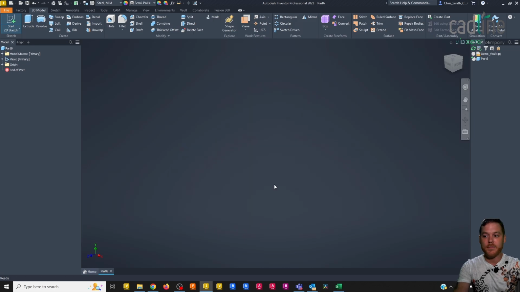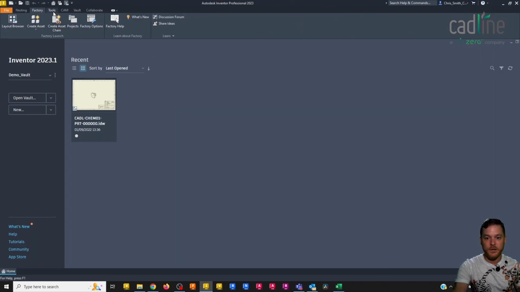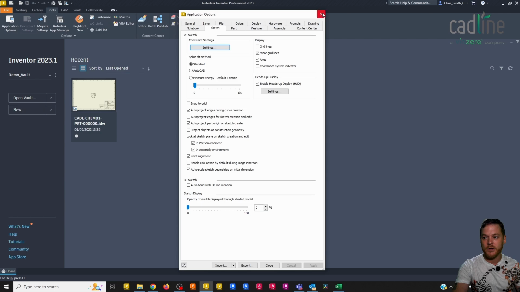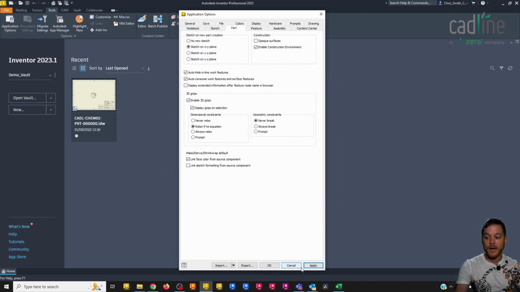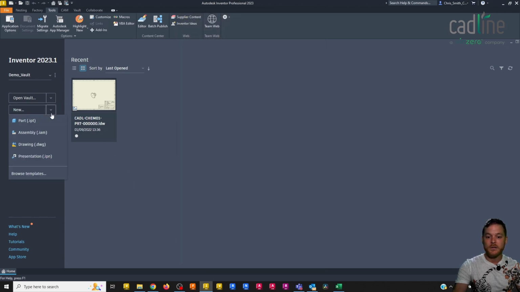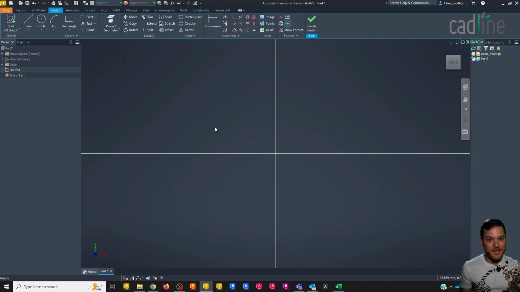We can actually skip this step. If I just close, and I'm going to jump into Tools, Application Options. You can also get to the options through the File menu here. And in the Parts environment, we can see Sketch on New Part Creation. So we can actually skip that first step of selecting Sketch and a sketch plane. If you find yourself sketching on the same plane every time you're starting a sketch, then this option would be very useful to you. So, sketch on XY plane, for instance. I'm going to click OK. So now when I start a new part, we'll jump straight into that sketch environment on the XY plane. So again, very useful for just skipping those first couple of steps in a sketch.